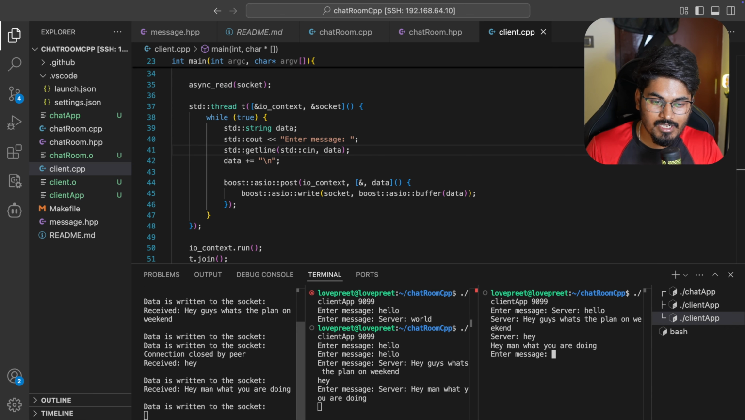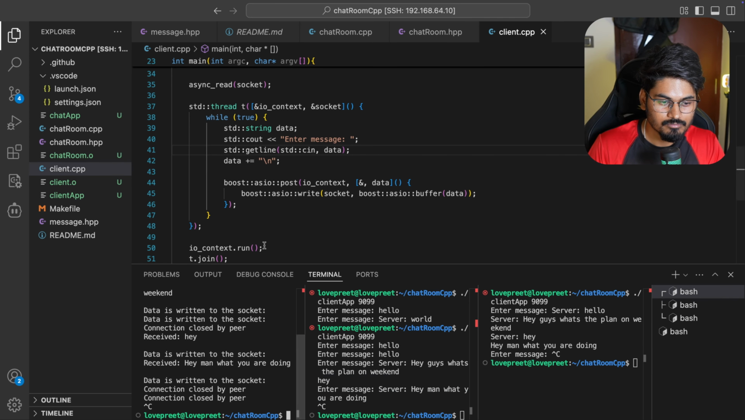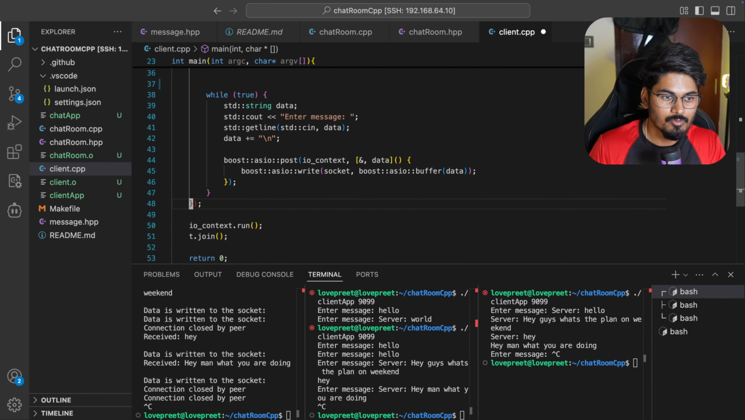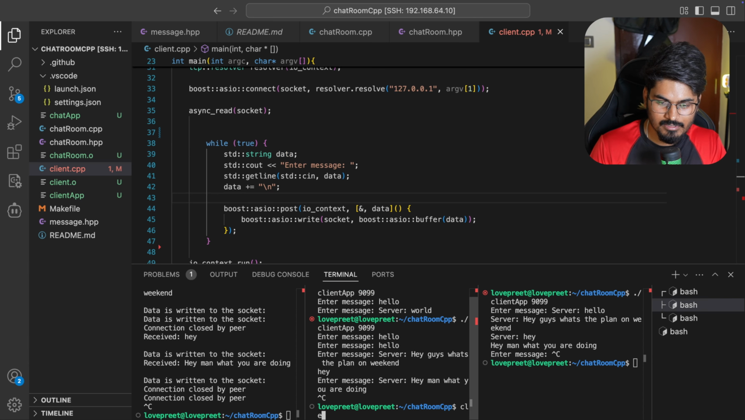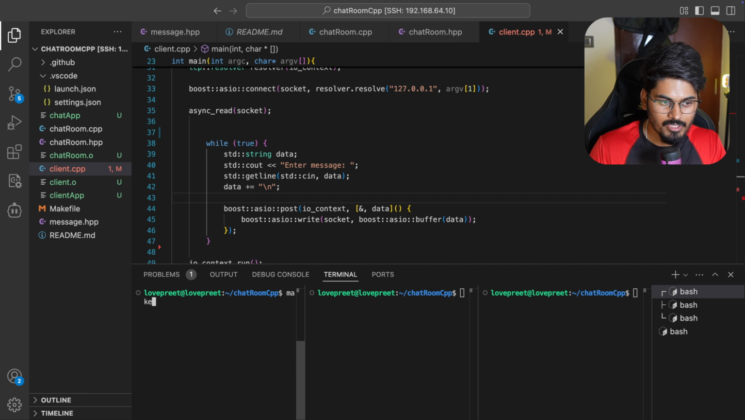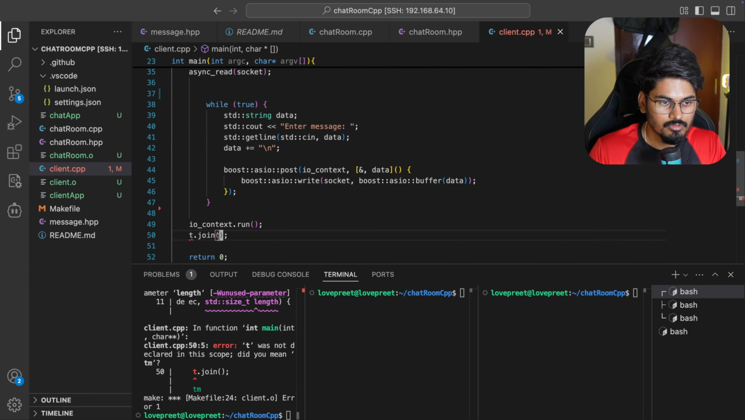So now if I send, it is able to print the message, and at the same time it's asking for my input. Now let's close everything, right? And let's remove this thread. Let's remove this thread context. Now I have removed this. Now let's clear everything up and make. The t join, my bad.